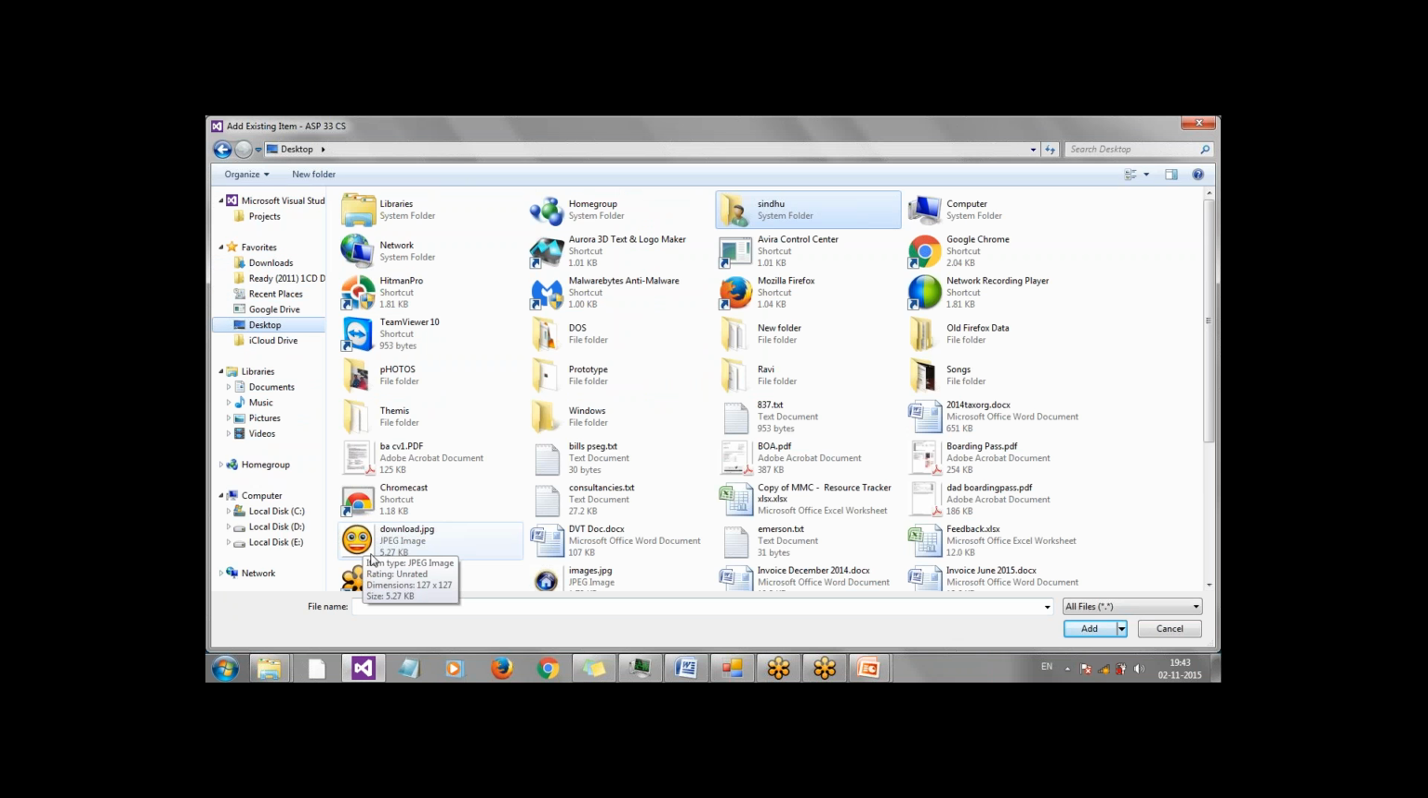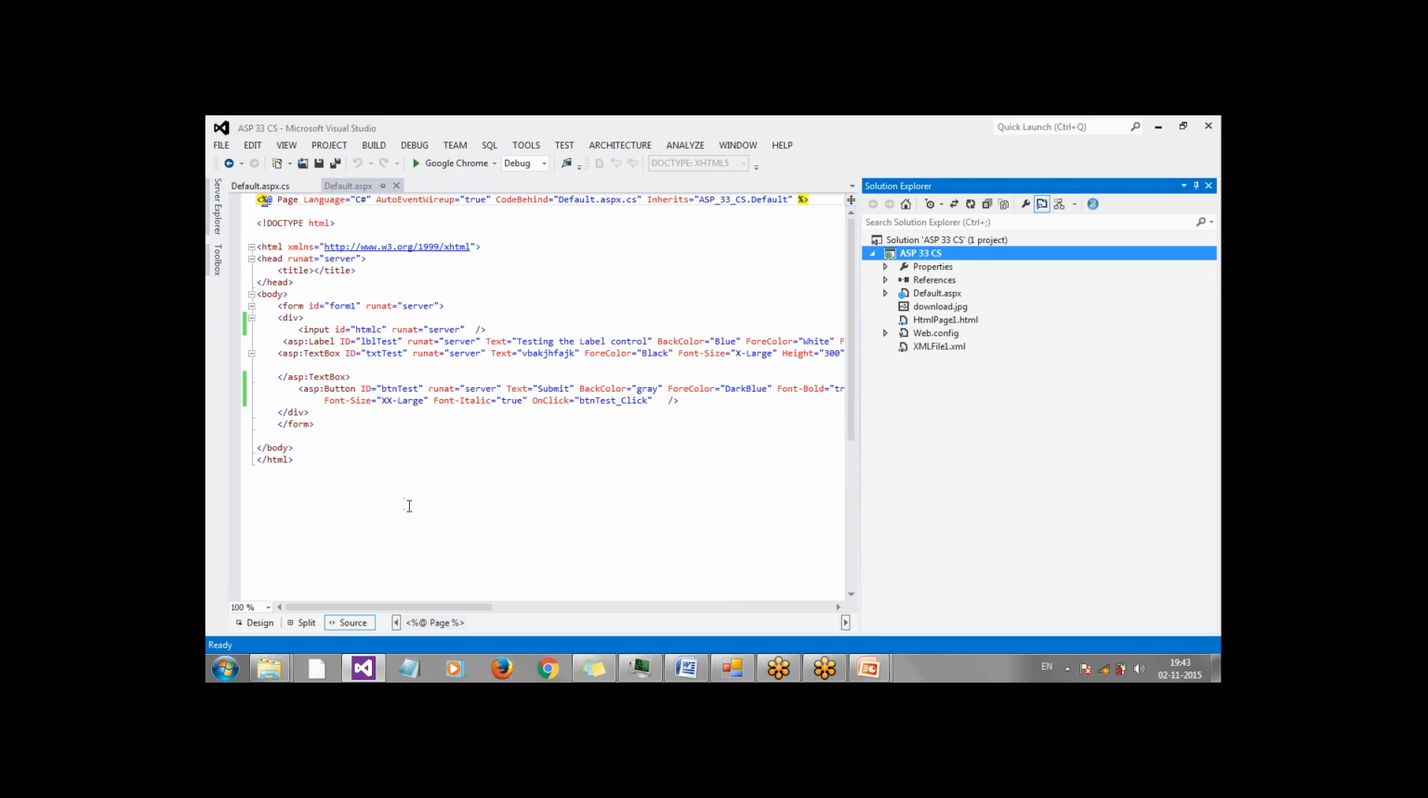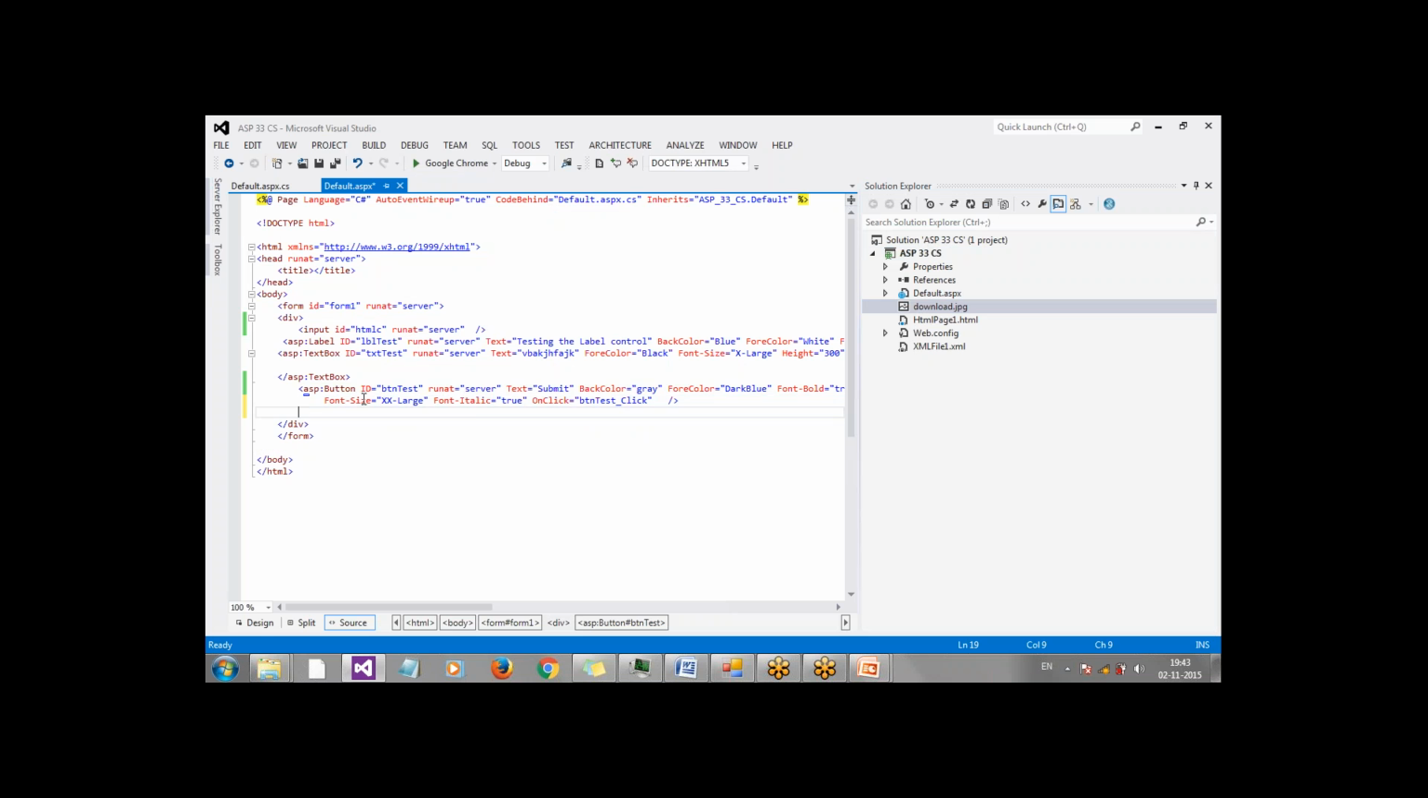I'll add this image as the image for your image button. So I have selected this image. Now download.jpg is the image which I have in my local code. Now let me add an image button. ASP image button.